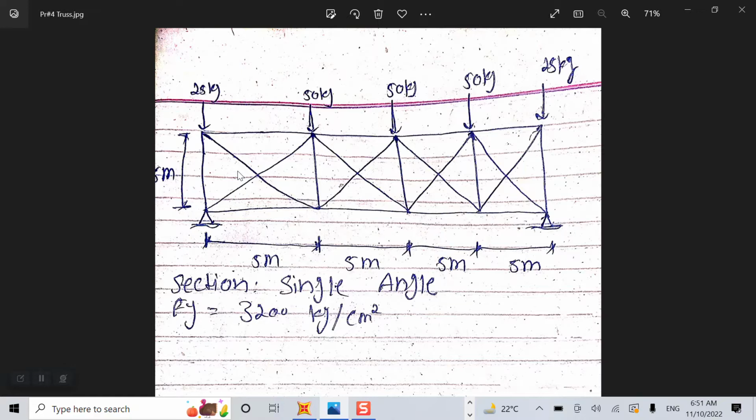Also, if we talk about the determinacy and indeterminacy of the truss, how can we recognize whether our truss is a determinate structure or an indeterminate structure? We have a formula: M plus R is equal to 2J. M is your number of members, R is your number of reactions, and J is your number of joints. The formula is M plus R is equal to 2J.